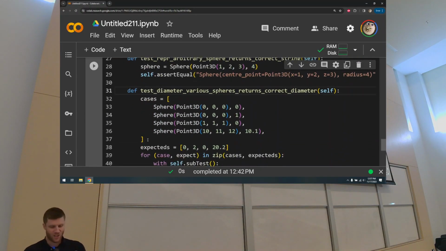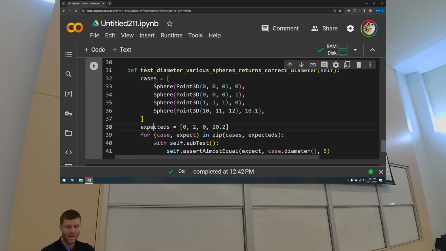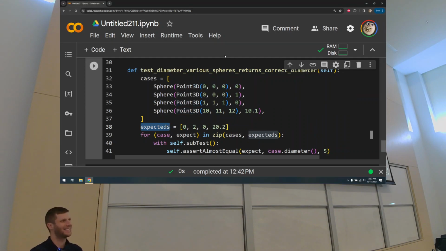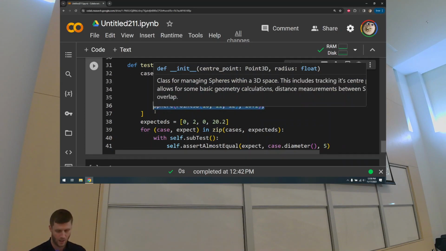I create a list called cases. Whatever I call this list doesn't really matter, I just think cases is a good name. And in it, I have 4 different spheres I'm creating. And I'm creating a corresponding list called expected that contains the expected diameter respectively. So I expect to get 0 back, I expect to get 2 back on the next one, I expect to get 0 back, and then I expect to get 20.2 back, right? So far, so good?